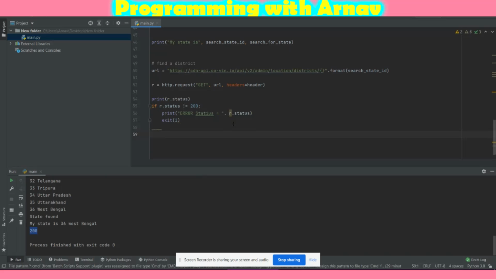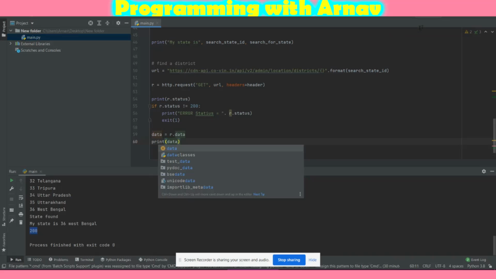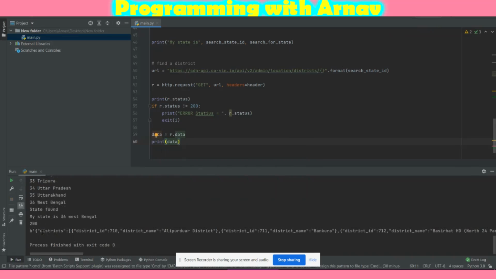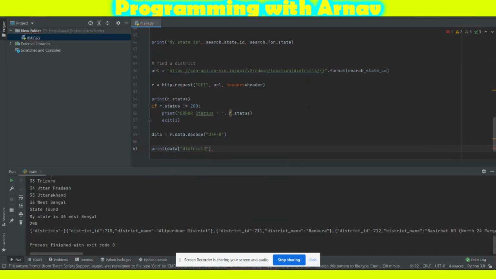Let's see what the data is. Our data is again a binary code. So we will decode to UTF-8 string. And that's all we have. After that, we can get the name of districts. We have several districts under the field districts.